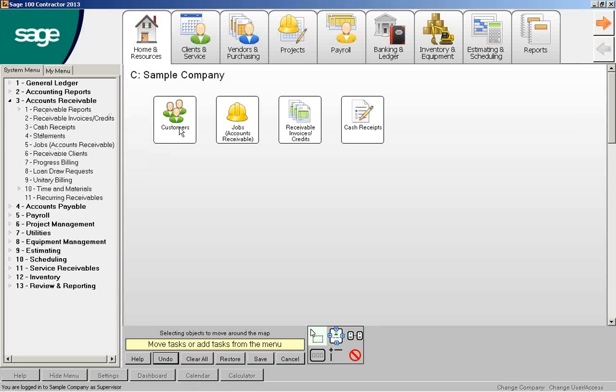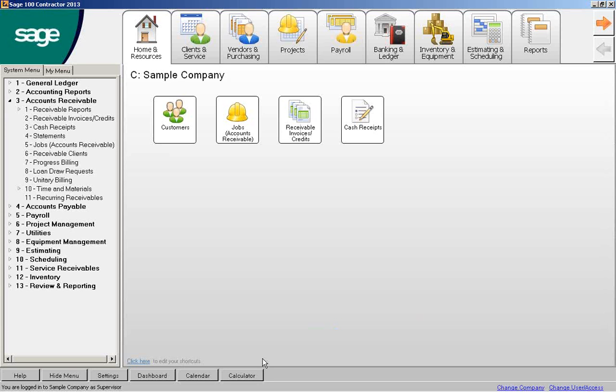Okay. In addition, I'm going to save down here on the bottom. If you mess it all up and you want to get back, you can click Restore, and it'll bring it back to the way it was. You can also undo your last step. So, okay, I'll hit Save.